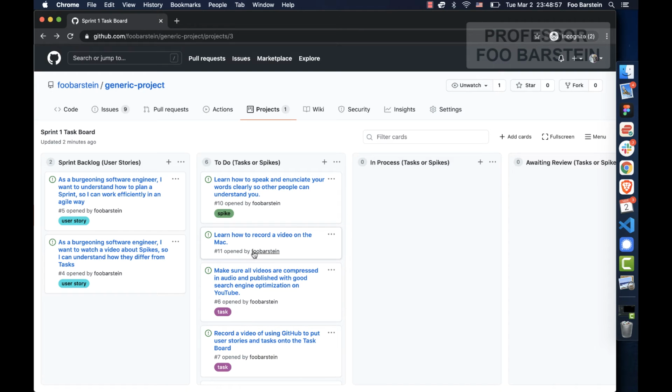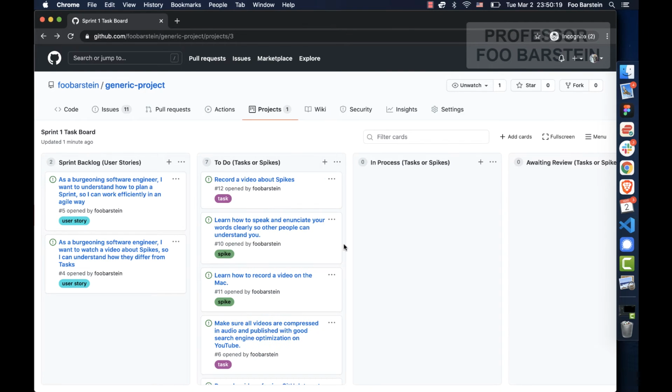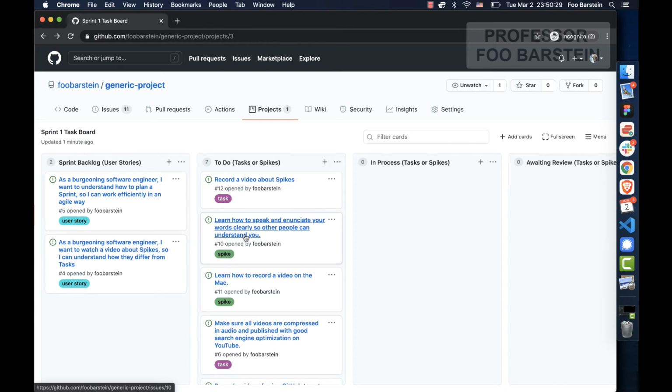These labels seem to not show up sometimes. This one has been labeled as spike. If I just reload the page, you'll see that it has been properly labeled. I'm not sure why GitHub isn't showing that right away. Now I'm ready, and I've got all the tasks and spikes necessary to achieve these two user stories. Let's just say that's what we decided are the tasks and spikes. Now we can start to work on some.